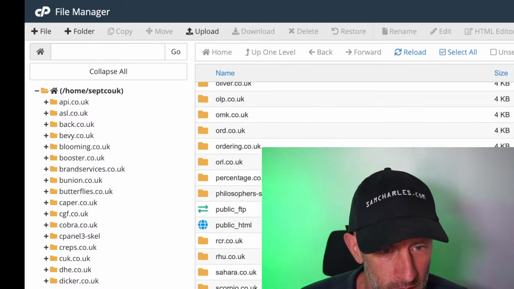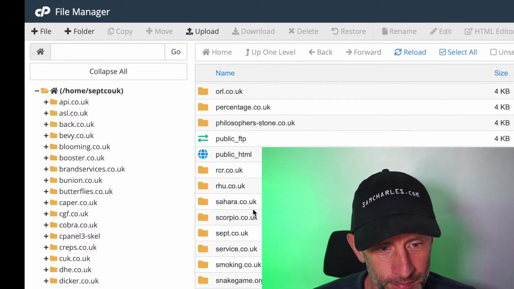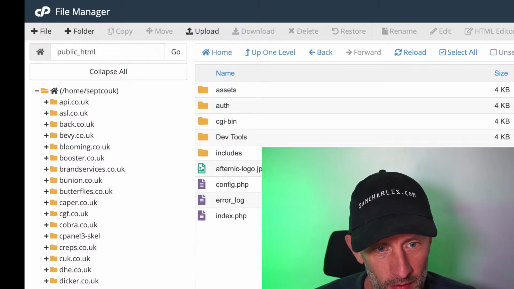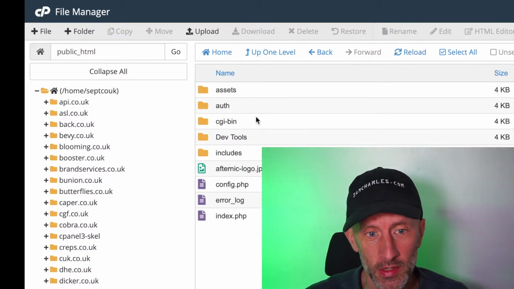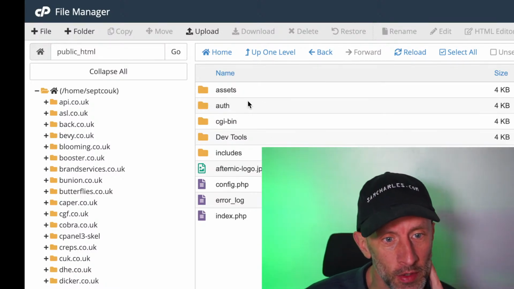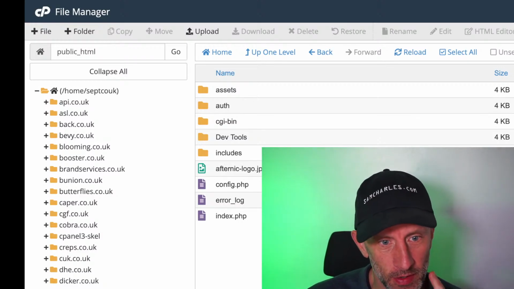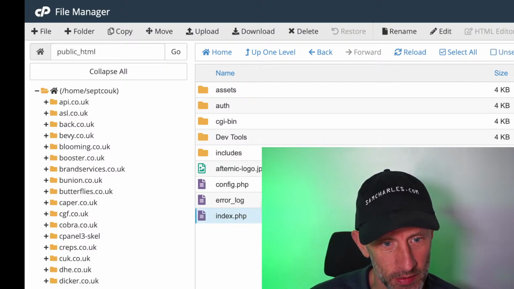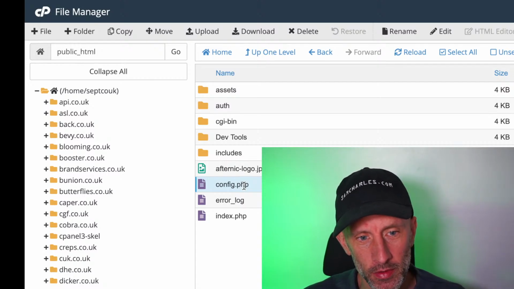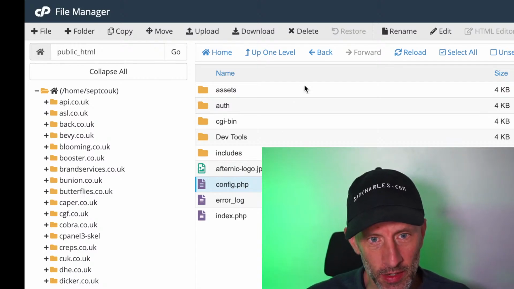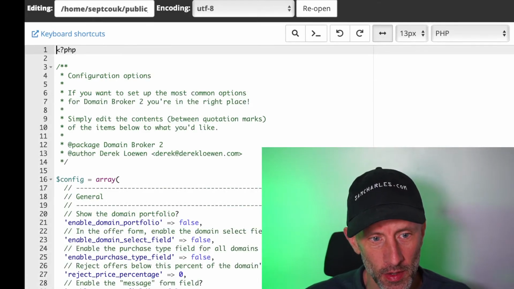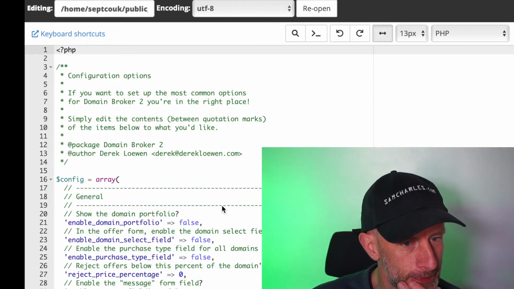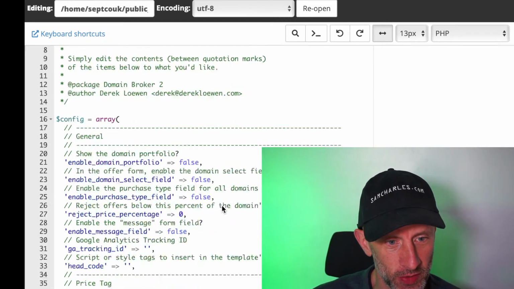So ignore all these other folders with domain names for now. Go to the main site, right? So this is where, if you just had one, this is the files that you get for the Domain Broker 2. So you'd get the assets, the auth, DevTools, includes, ignore that, config, error, index. What you do is go to the config, you'd edit. So you have the files here. Now this isn't complicated, it's just very straightforward.